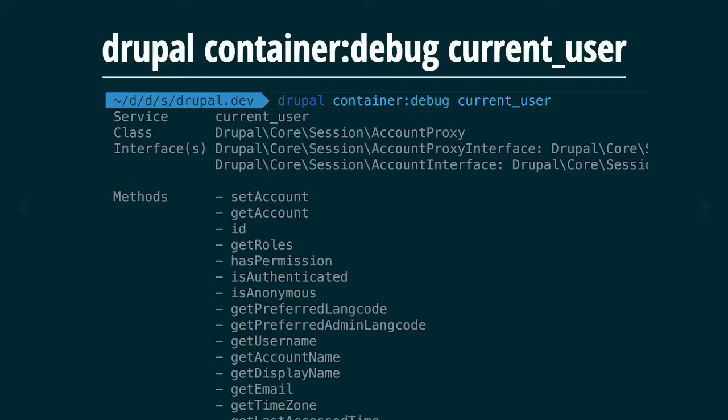These are the services I mentioned. This is information about the service current user. As you can see, this is the ID. This is the class, and this is the interface implemented by this service. Well, in this case, there are two interfaces, and those are the methods available. As you can see, there's anonymous and authenticated. So you don't need to dig into the code. You can use the console and do a quick check, and then when you define what you're looking for, you do it.